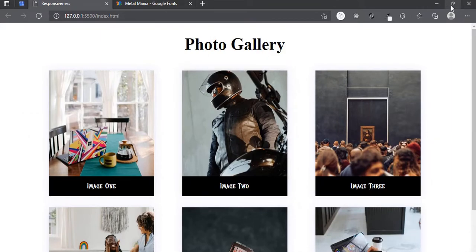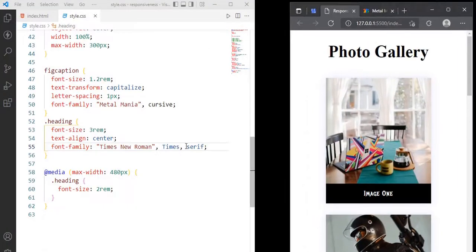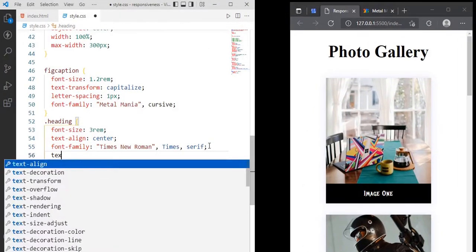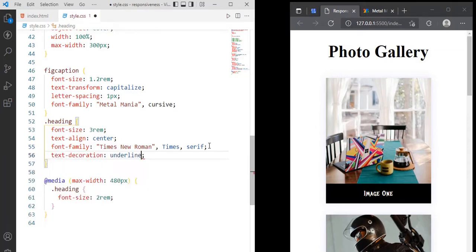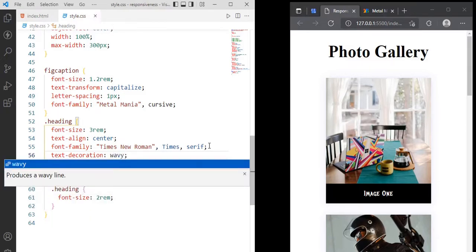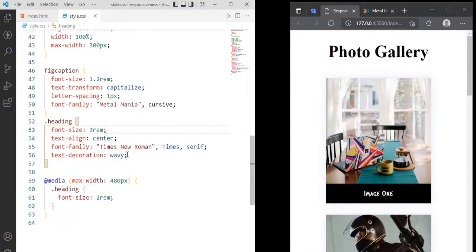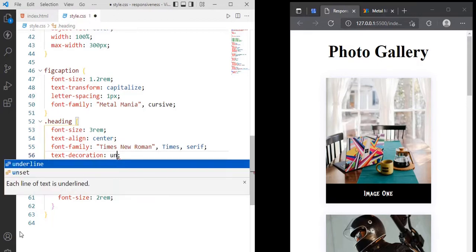We have this, and we can underline this using text decoration: underline. We can even make the line wavy to make it look nice. Let's make the line wavy and save. What is the problem? It's not applying. Somehow it's not applying. So I think I'll use underline.